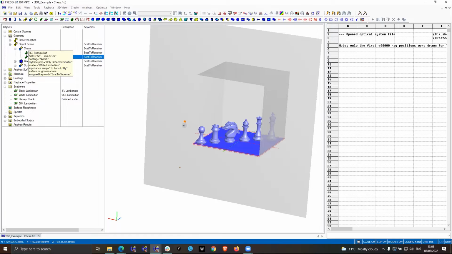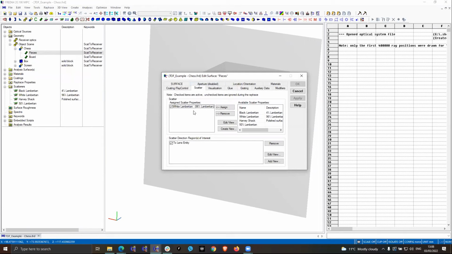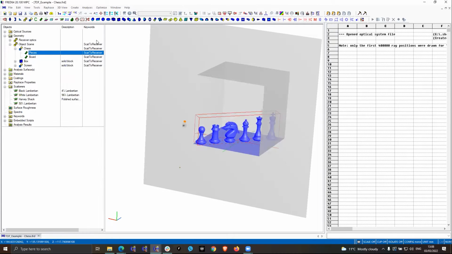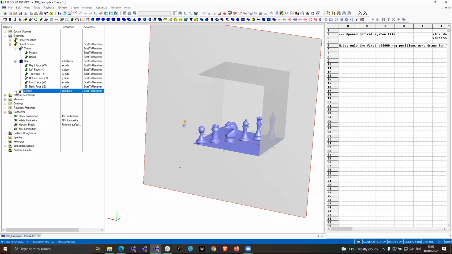And if I hover my mouse over here, I can see that these are assigned the white Lambertian scatter. I can also just open this up and take a look at the scatter property that's assigned to it in here. And then the box and the screen, they have the black Lambertian scatter property. So essentially, we're going to see more light reflected back from our chess pieces and from our box in this specific case.